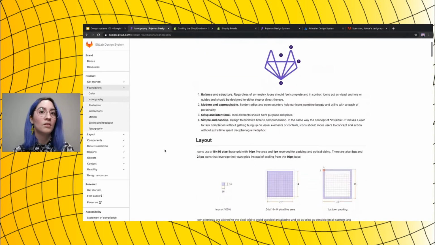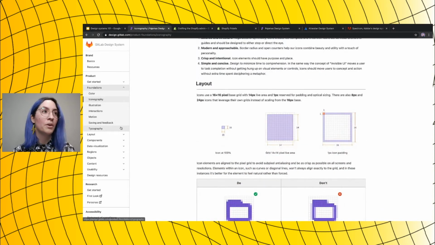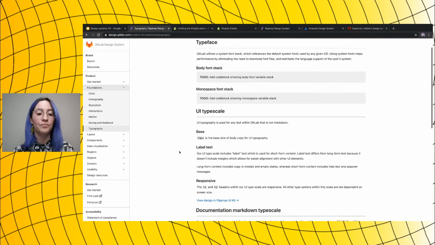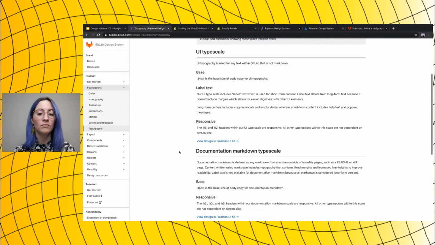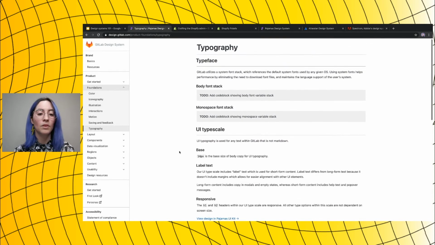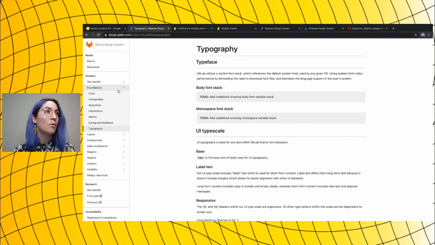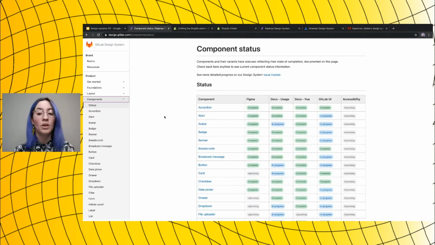icons, typography, components, including this interesting table with the status of each component. We can check if the Figma design or the documentation is ready. I think it's really cool to have this table in our design system.